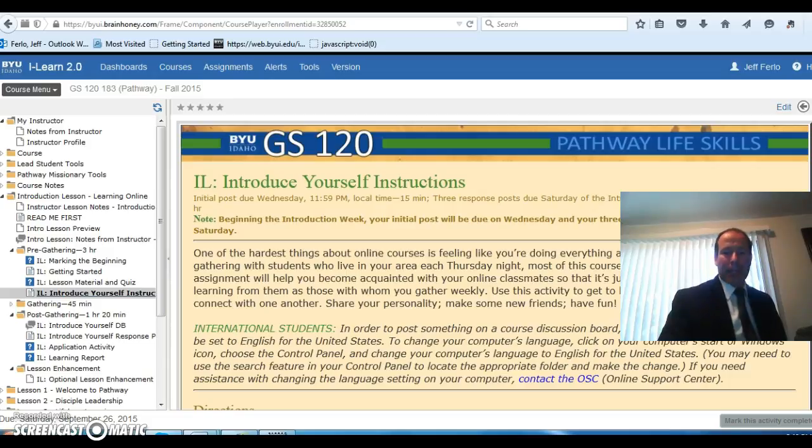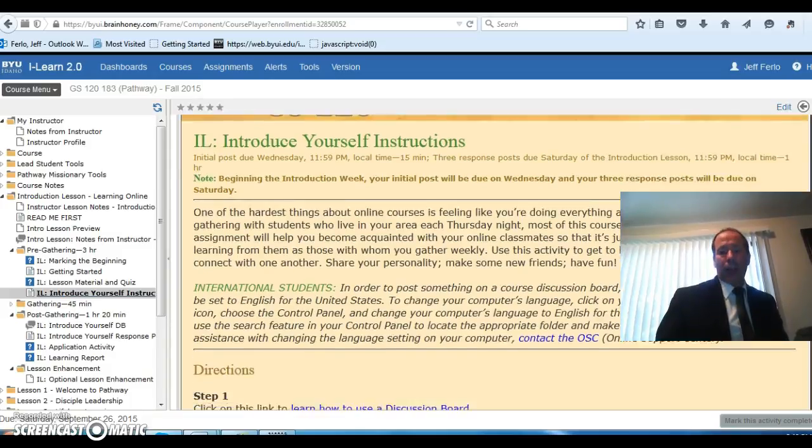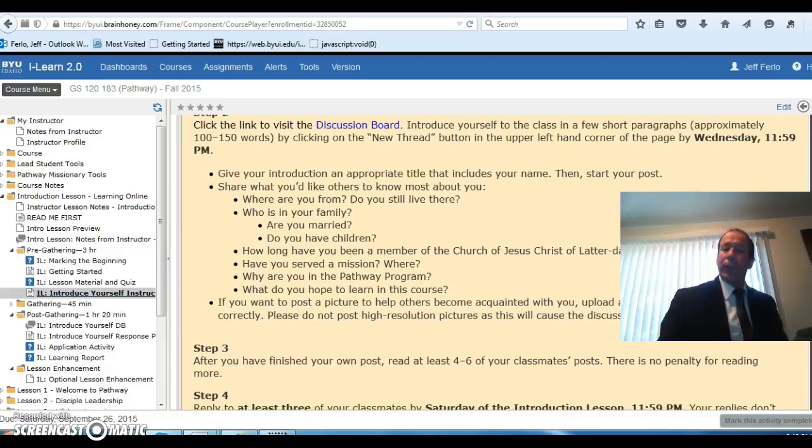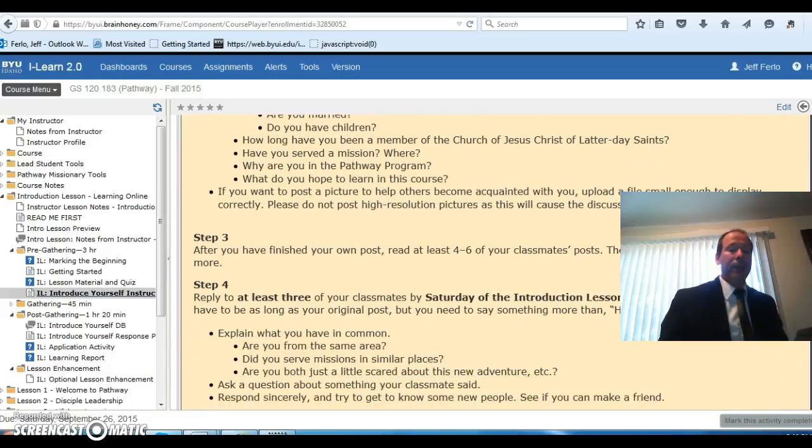So sorry about that. So, introduce yourself instructions. It's not too difficult to see what you need to do. We just kind of like to get to know you a little bit better. The reason we do this is because we're online and sometimes we don't get the opportunity to see face to face, so we just want to get to know you a little bit more. It tells you how to do it, a little bit about you, and maybe why you're here in Pathway, and the things that you've done or would like to do, or whatever your hopes and dreams are.